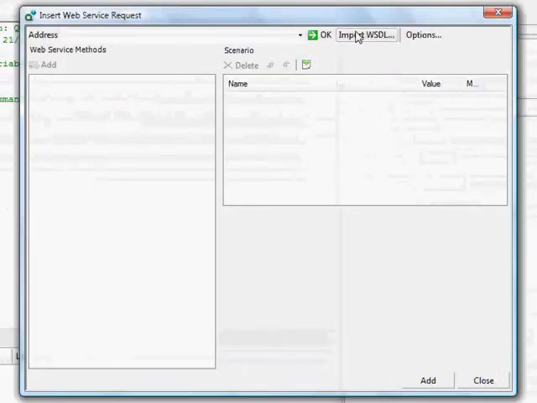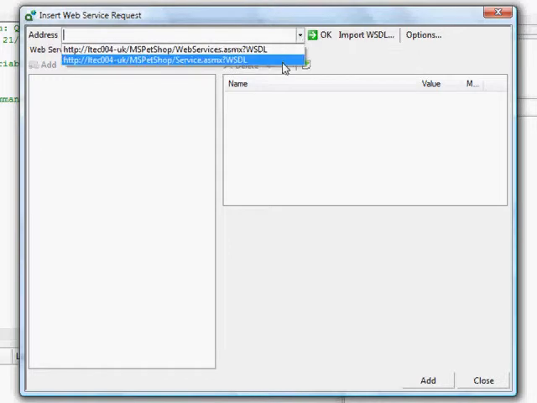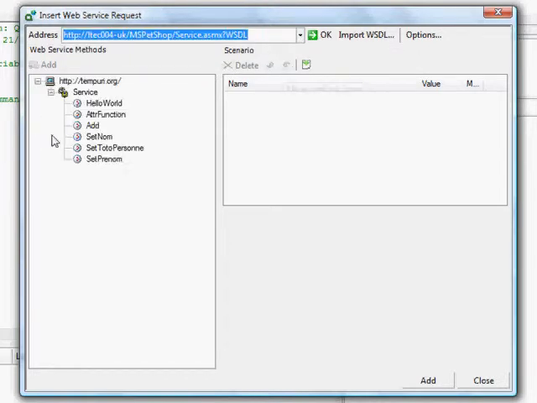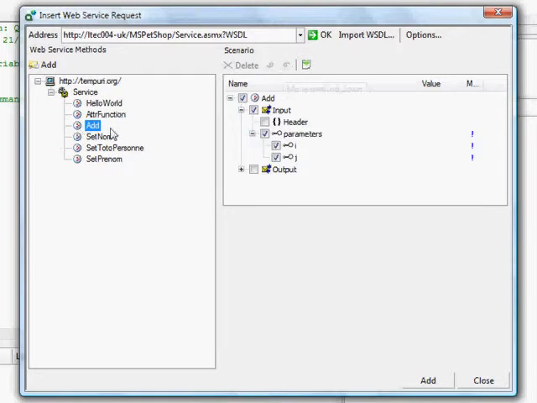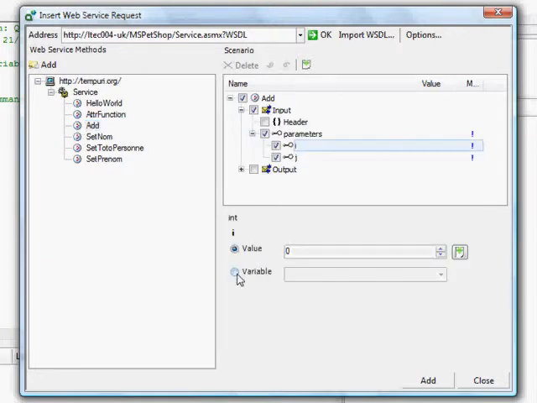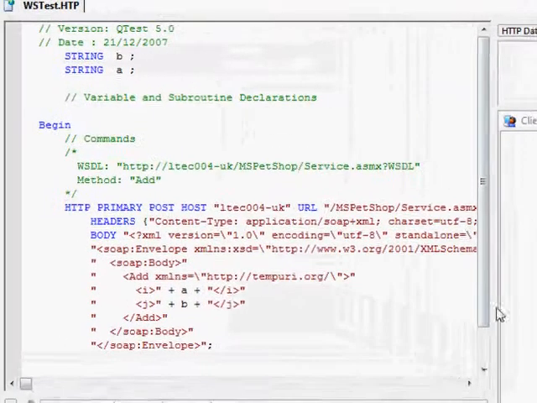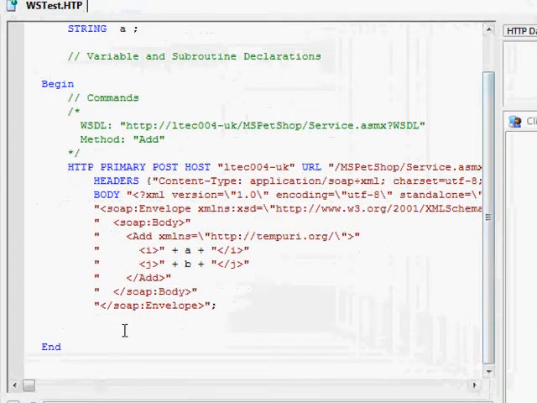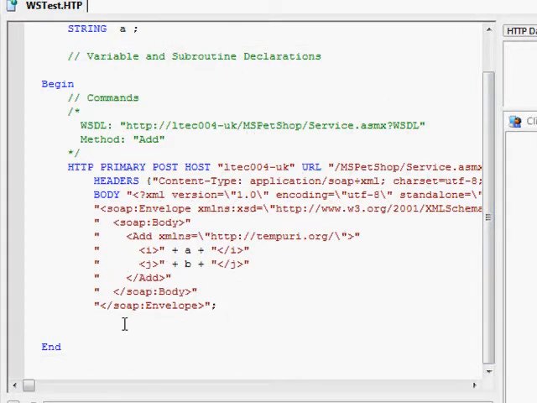We can either import the WSDL from a file, or we can use a WSDL that's already on a server, and in this case what we're going to do is just take the add method of this web service. It's just a demo method, and all it does is get the web server to add two values together. So all I'm going to do is put these two values into the component and then add the web service to my script. And QTest then writes the code that we need to test the web service. Of course you can write this code yourself, but it will probably take you an awful long time.